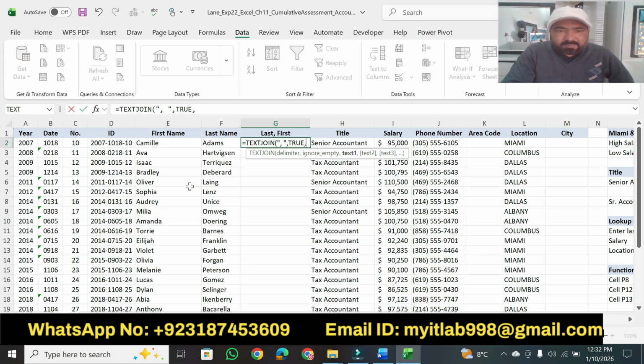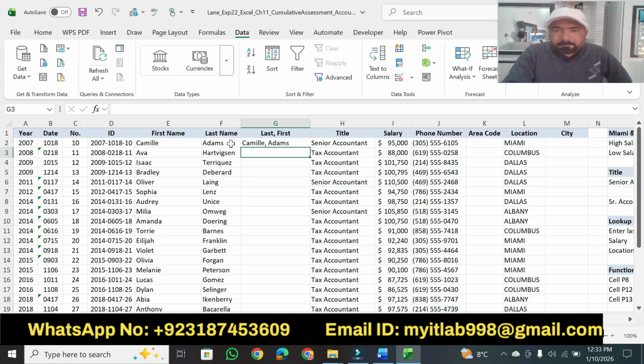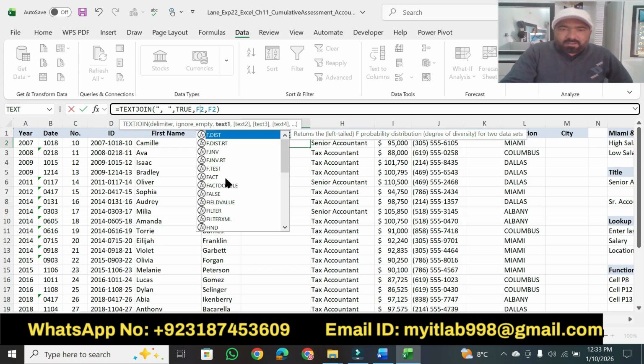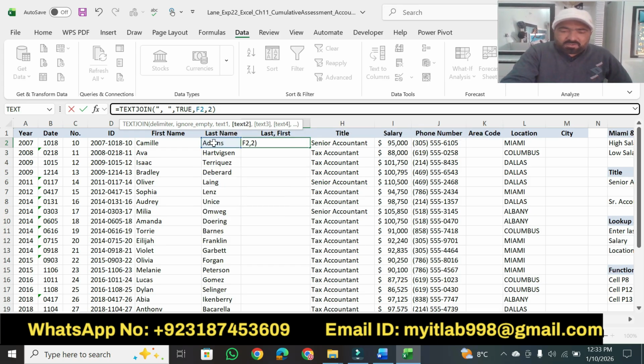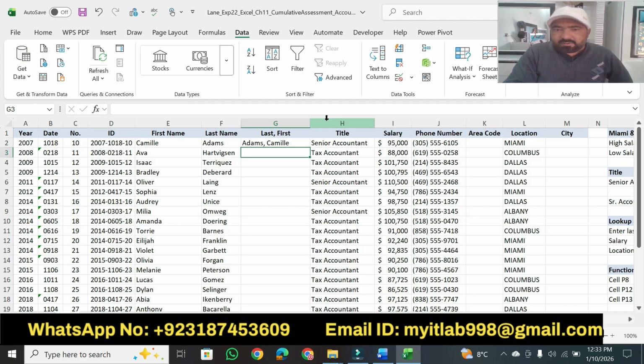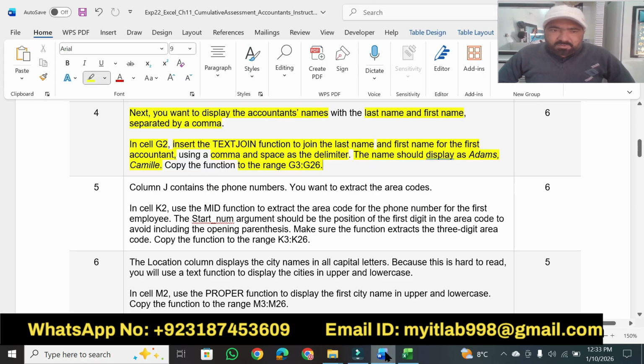Okay, yes, done. So the first name is there, so we have to use F2, then E2, then press enter and we get the result. Yes, you may compare this one with this one. Yes, exactly. So question number 4 is done and we have earned 6 marks from there.